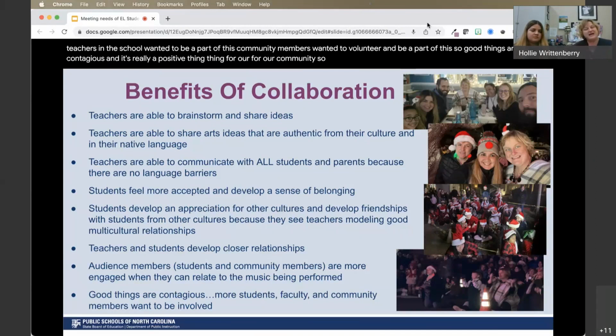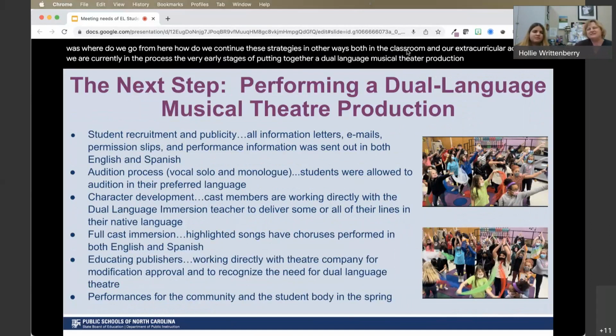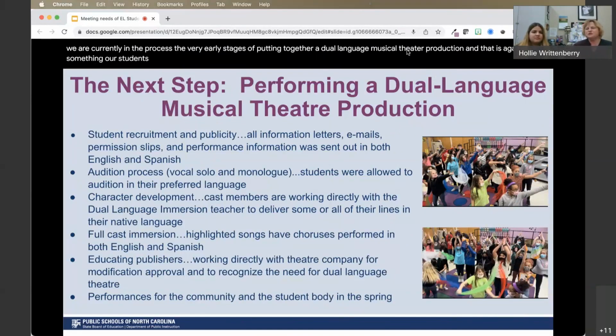So now we've done that, we've had a bilingual chorus. Our question was, where do we go from here? How do we continue these strategies in other ways, both in the classroom and our extracurricular activities? So we are currently in the very early stages of putting together a dual language musical theater production. And our students are used to doing a spring musical, but this was a whole new twist on the spring musical, incorporating both languages.